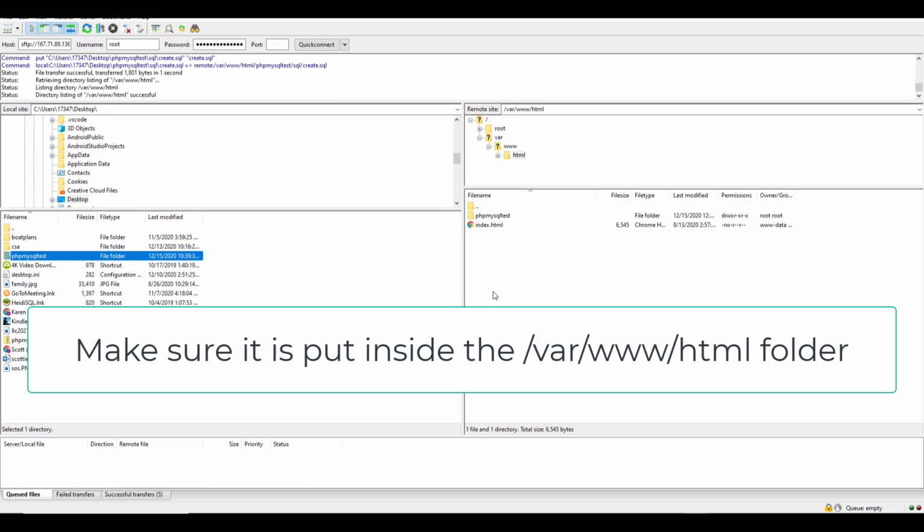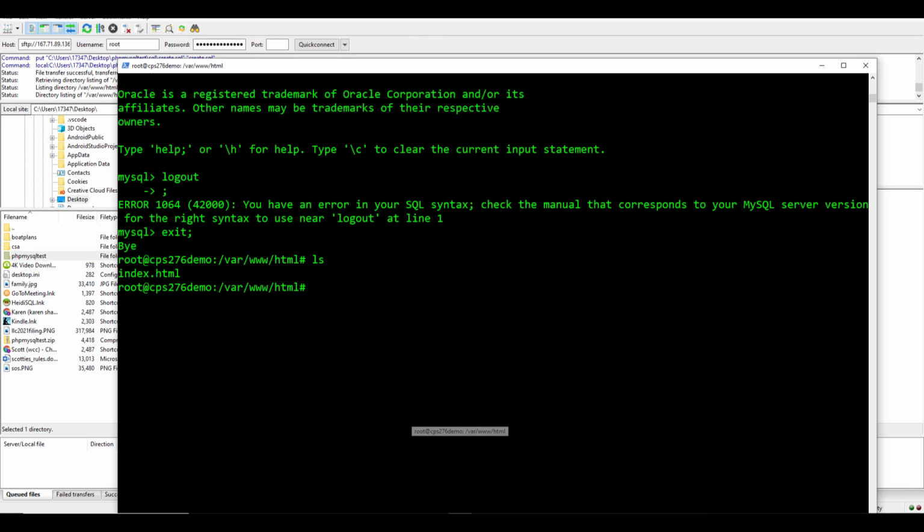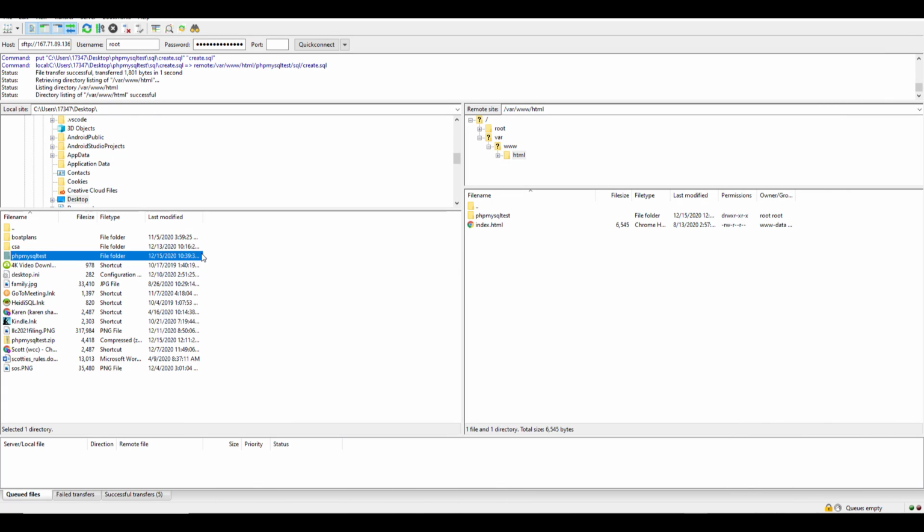Okay. Now, you don't have to do this part. I'm just going to do it to verify it. I'm going to go here. I'll do ls, and then there's the folder right there. Okay. So that is how we get the folder over onto the server.